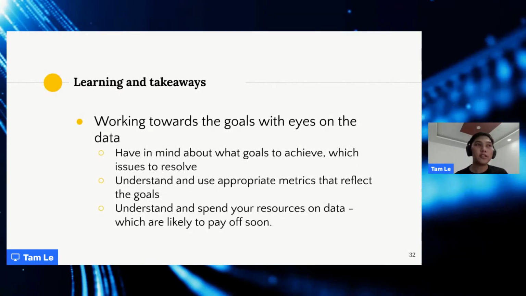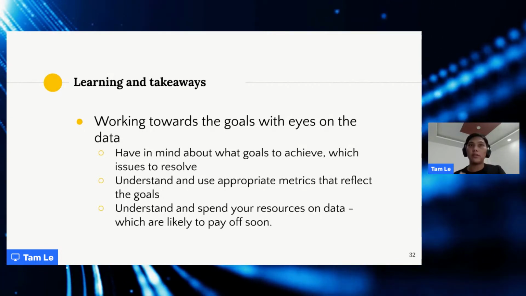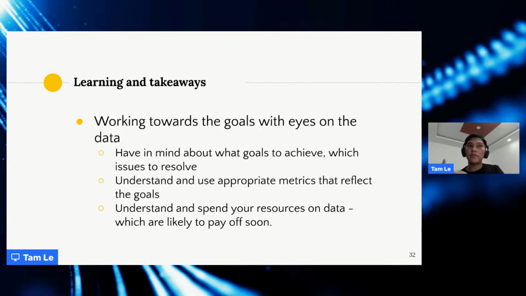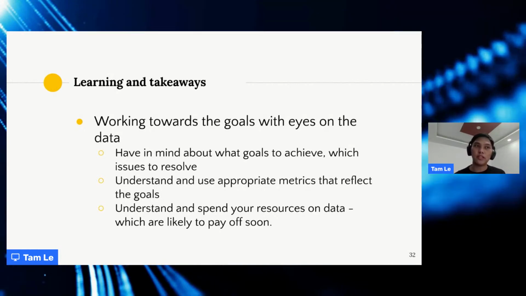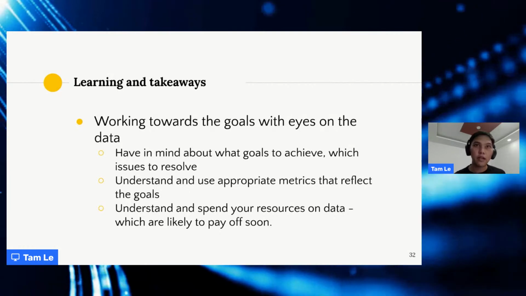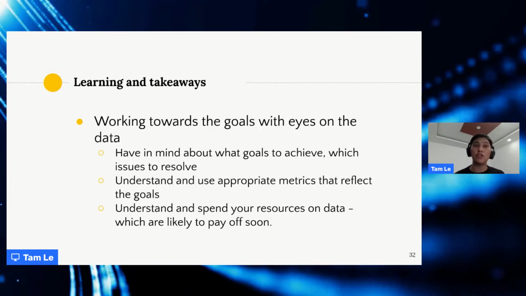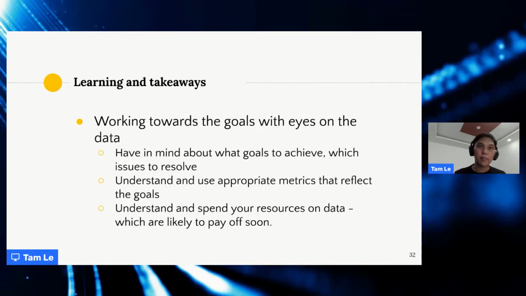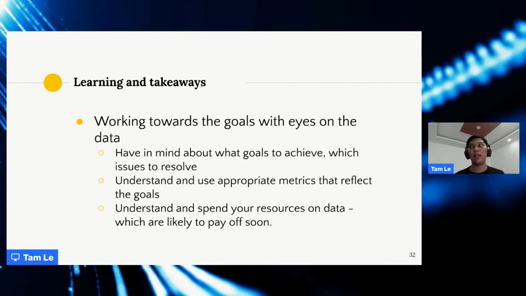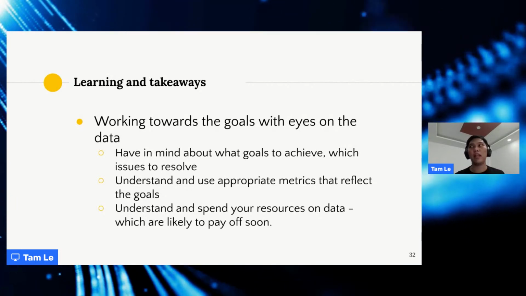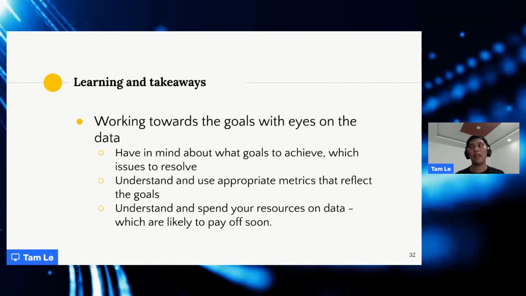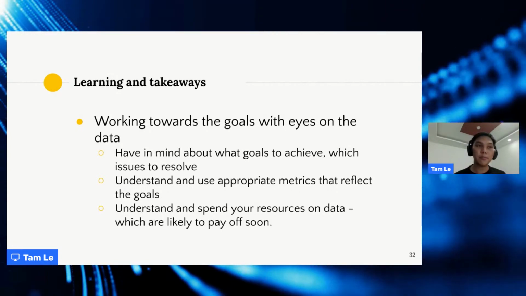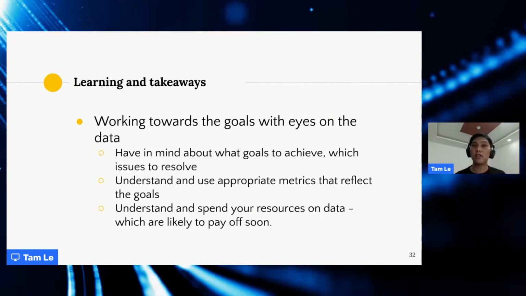The first one is you need to work towards the goals with your eyes on the data. This means for the goal, you have to have in mind what goals you want to achieve, what issue you want to resolve, and you have to understand and use appropriate metrics that reflect the goals that you want to achieve. This is very important. Otherwise, you are just wandering around and endlessly working. It's not good.